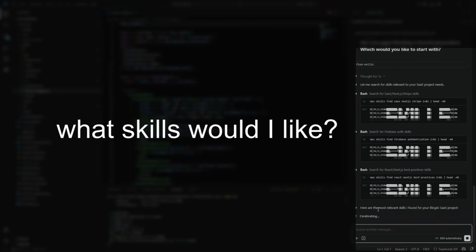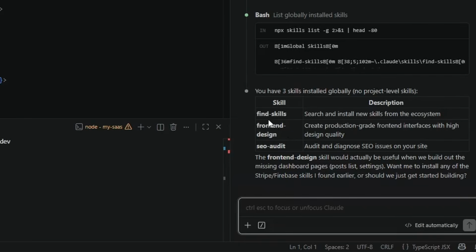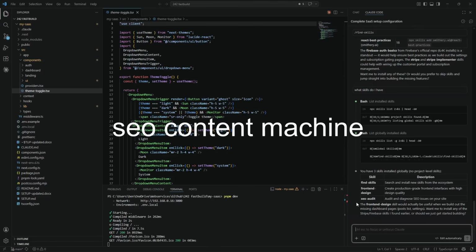Now, it'll probably ask what skills I would like, but what I want to ask it is what skills do I have? And it's returned the skills that I actually know I have. We've got the front-end design skill, we've got the find skills skill, and we have an SEO audit skill. So now that I know I have this, I'm going to give Claude a prompt to convert this app from an SEO content machine into a YouTube research tool.